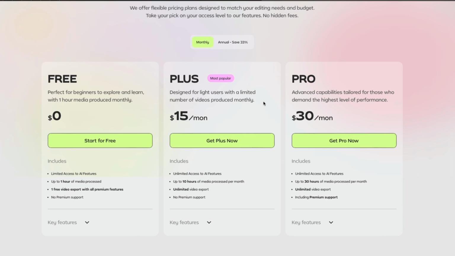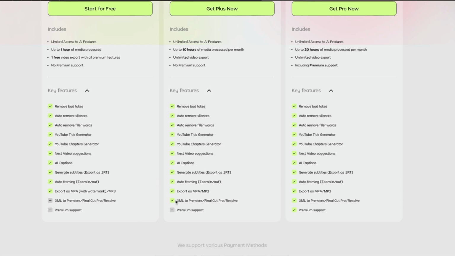But there's something I noticed here. If you click on annual here, it saves 33%. The Plus plan becomes $10 and the Pro $20. But if you click on the key features, then you will see that you can export your files to the XML file. So you can work with Premiere Pro, Final Cut Pro, or DaVinci Resolve. But you don't have this in the free plan.